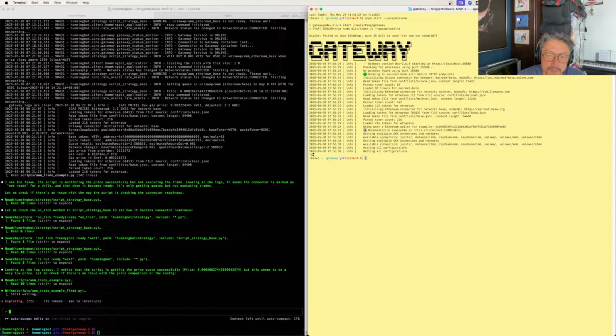As we're getting started, in order to install Gateway, the first thing you should do is install pnpm. If you don't have pnpm, you can install it by using npm.